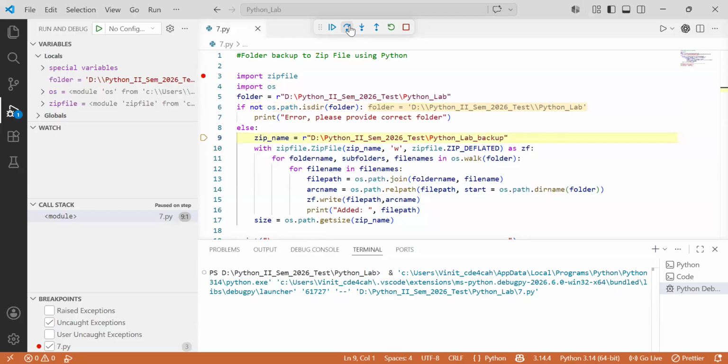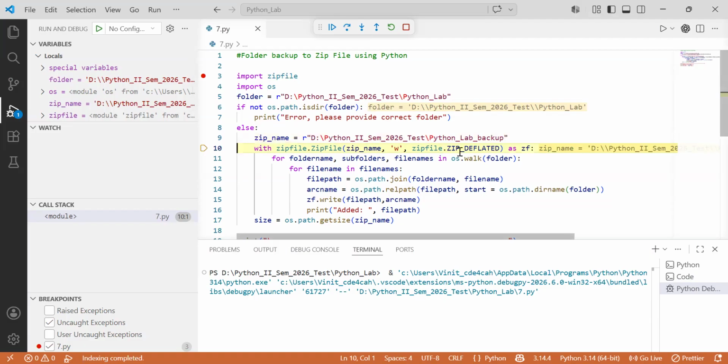See, the else part. And again you have declared one more variable called zip_name. In that, after zipping, what would be the zip file name? So you have given python lab backup. After that, you come to the creation of a zip file. So with zipfile.ZipFile, zip name, and in writing mode, and to compress it by using zipfile.ZIP_DEFLATED. Okay, and the alias is zf.